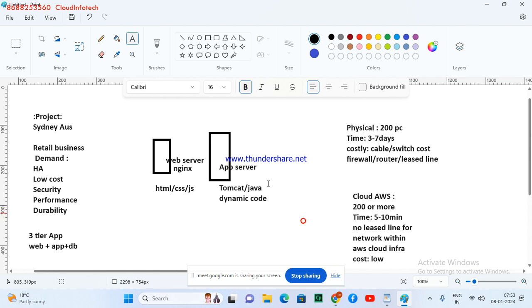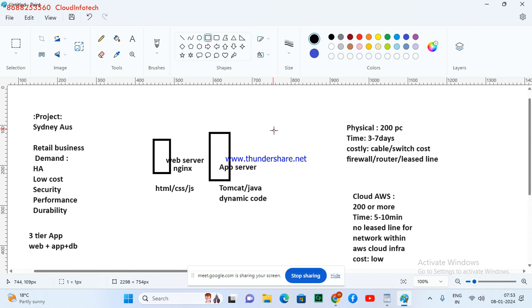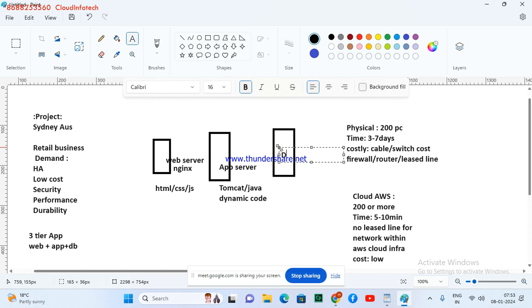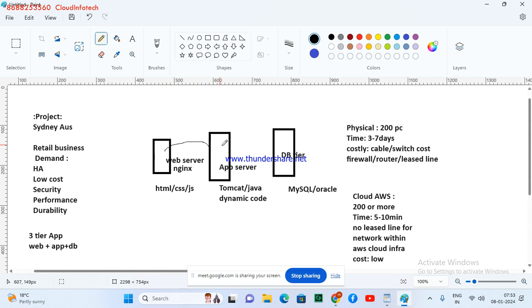Understand this point. Now, what do you require? One more: a database server. Database tier. App tier, web tier, or database tier. So now, what do you require? You require MySQL or Oracle or something. So you have to install this software here to make a database server. But again, what do they need to have? Connectivity also. They need to have connectivity because they are running the same application as a part.